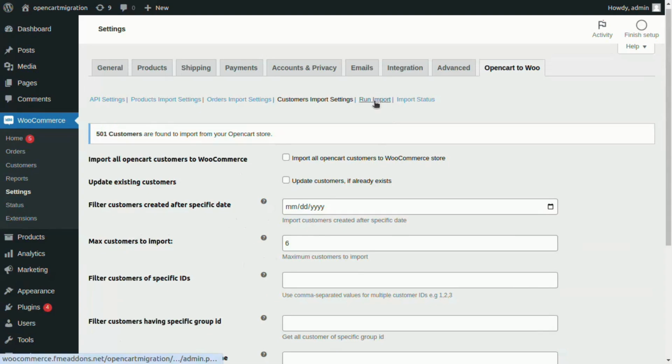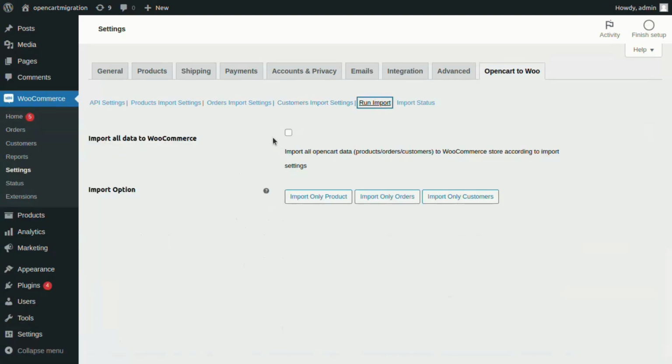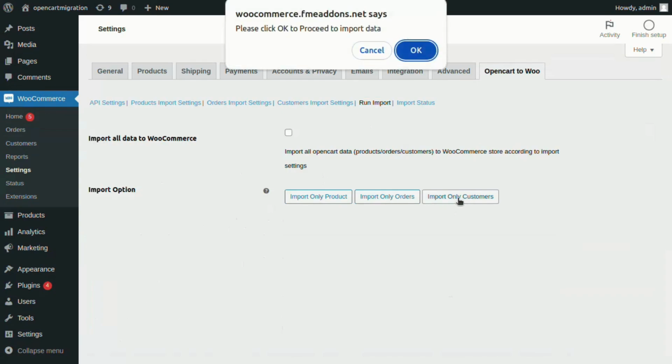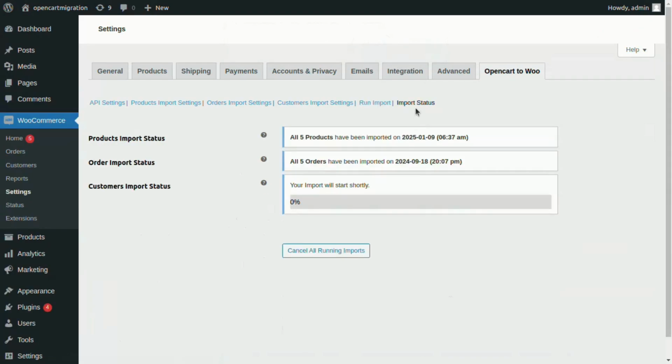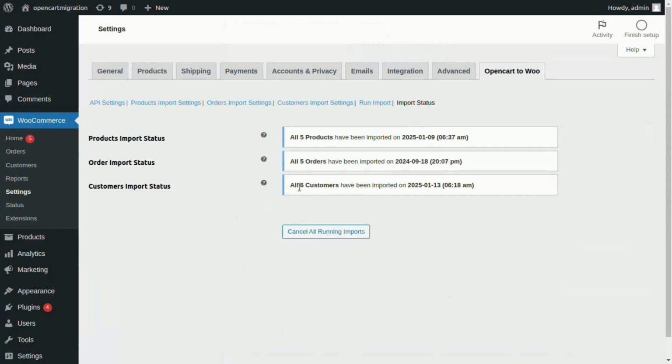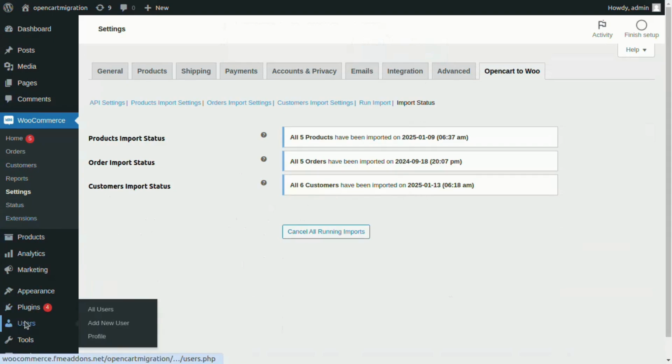Now go to the Run Import tab to import customers. Here you can see all 6 customers are imported from OpenCart to WooCommerce. Let's go back to Users tab to check.